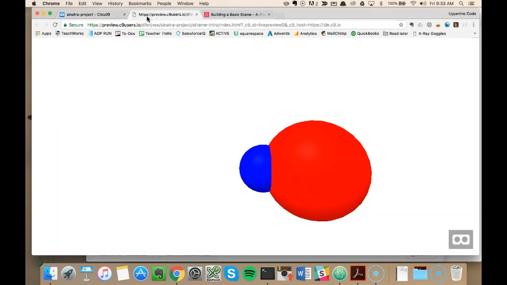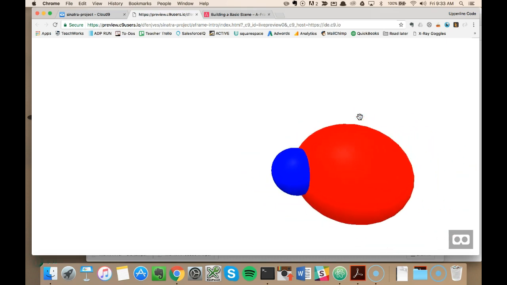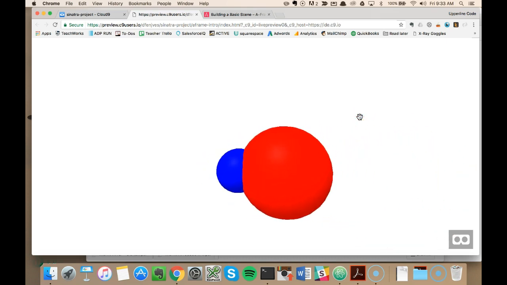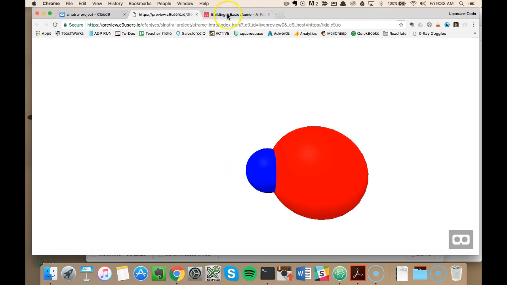So let's take a look at this. Hey, there it is. That's pretty cool. Kind of looks like, I don't know, like an atom of some sort. I don't know. I'm not a chemist here. I kind of want to put one blue one over here, but I'm getting distracted.